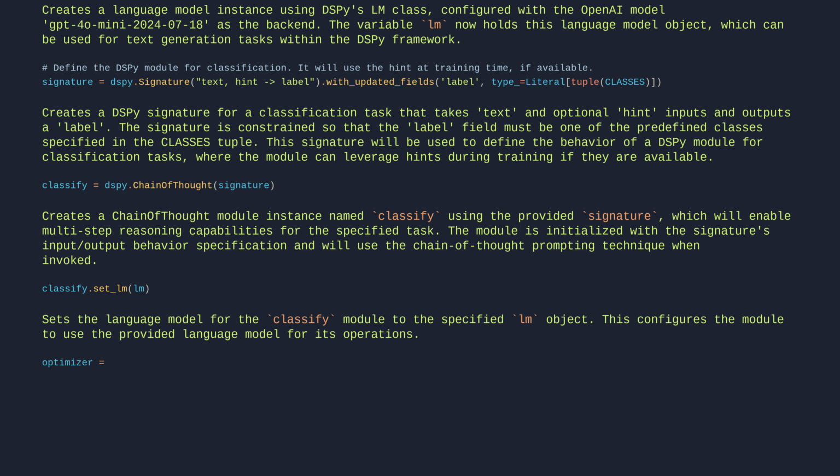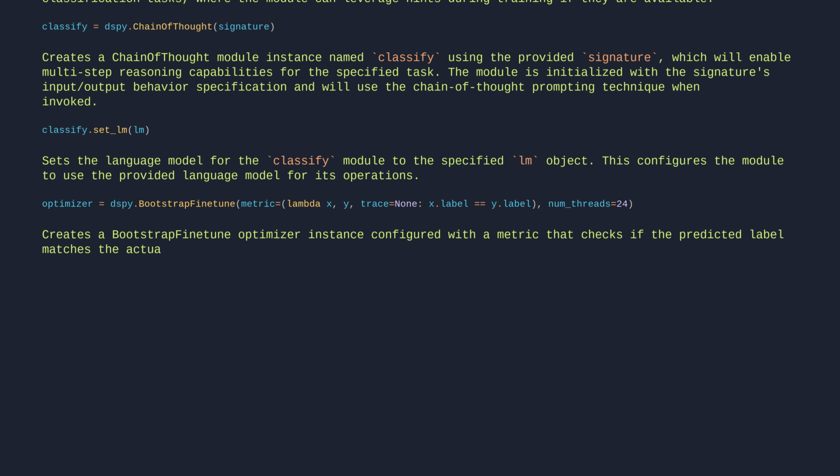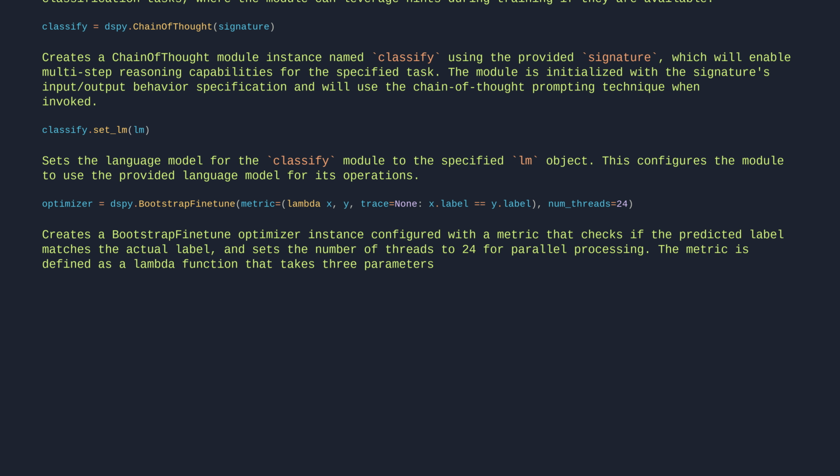optimizer = dspy.BootstrapFinetune(metric=(lambda x, y, trace=None: x.label == y.label), num_threads=24). Creates a BootstrapFinetune optimizer instance configured with a metric that checks if the predicted label matches the actual label, and sets the number of threads to 24 for parallel processing. The metric is defined as a lambda function that takes 3 parameters, x, y, trace, and returns true when x.label equals y.label.